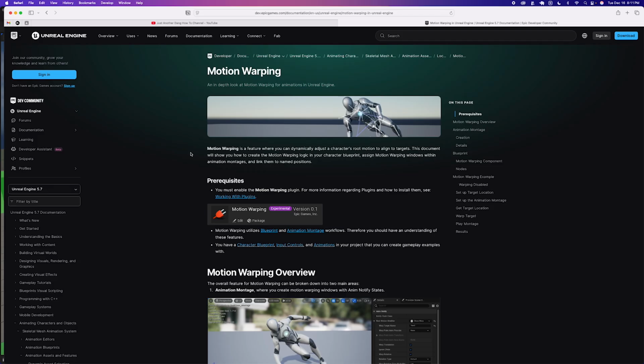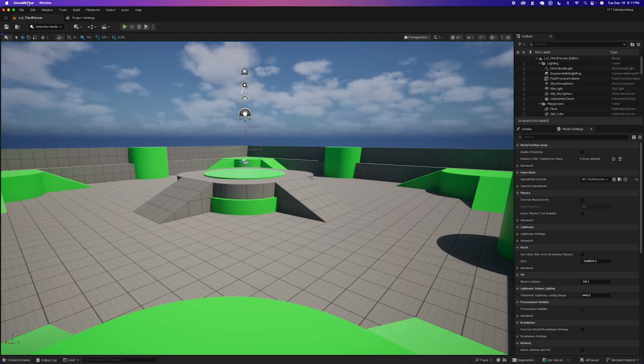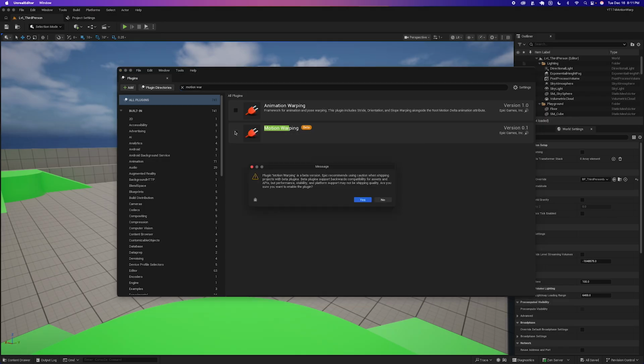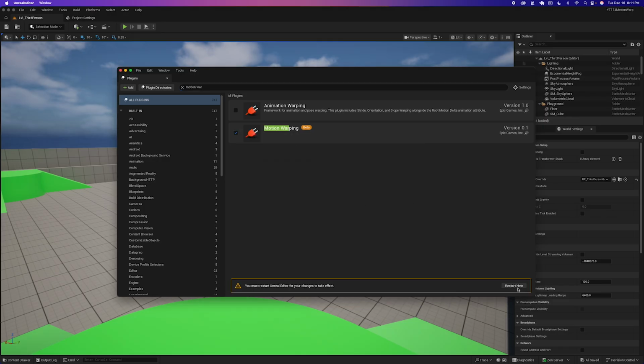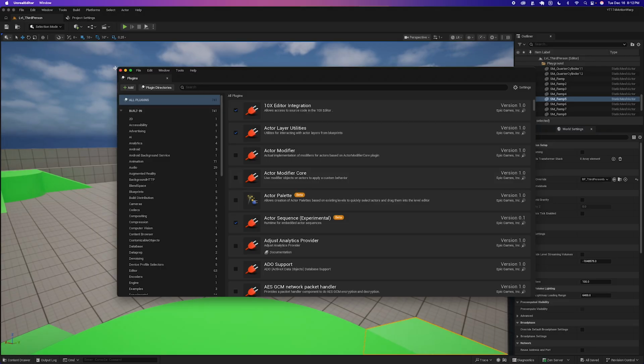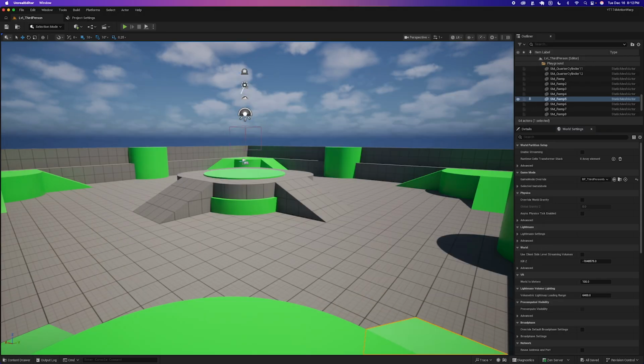Let's get into it. So this feature is an experimental plugin, so go ahead and enable and restart the engine. So I'm on my project here, so simply go to plugins, search for motion warping, enable, yes, and then restart. Right. Once restarted, you would need some assets.